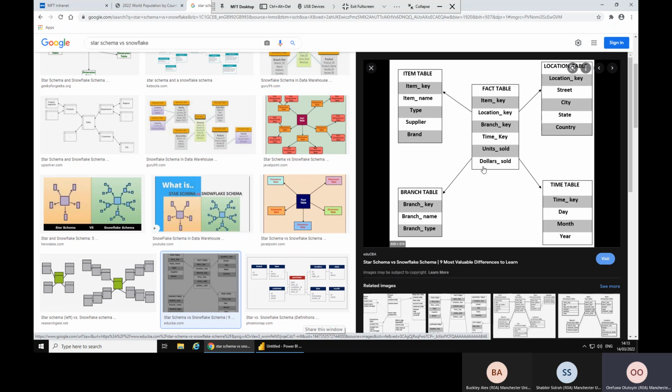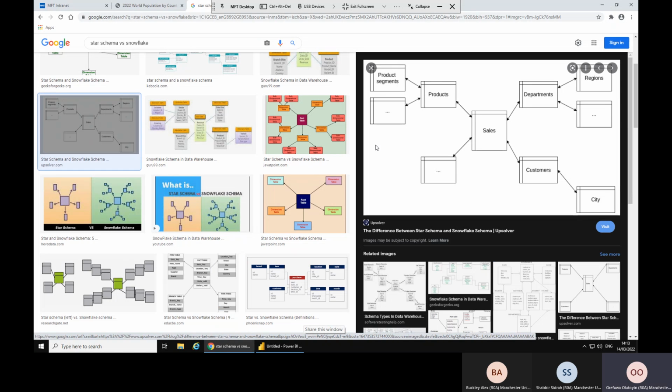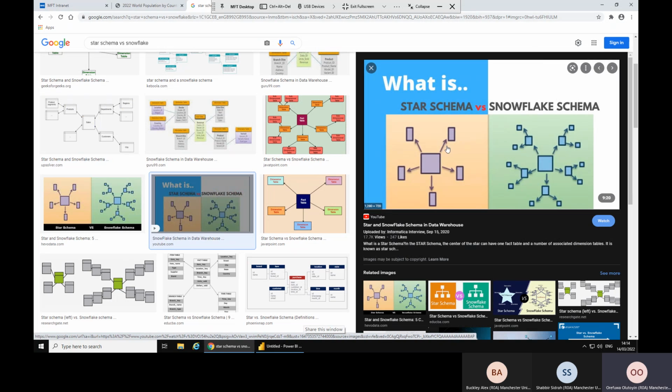Now, the best practice is to create this star schema, right? Although we have what we call snowflakes. A snowflake looks like this. You have your fact table in the middle, you have your dimensions surrounding your fact table, and your dimensions also have extended dimensions, right? Generally Power BI prefers star schema as opposed to snowflake schema, right?